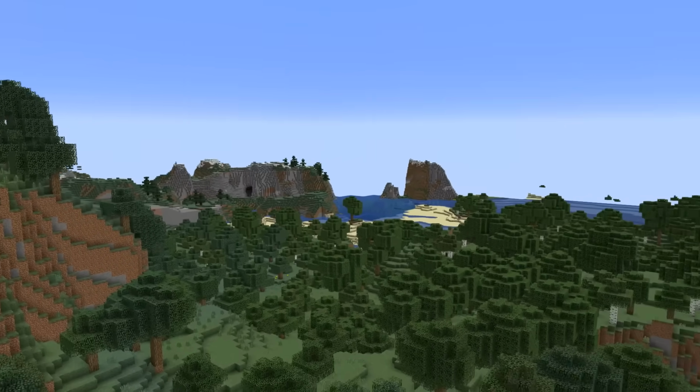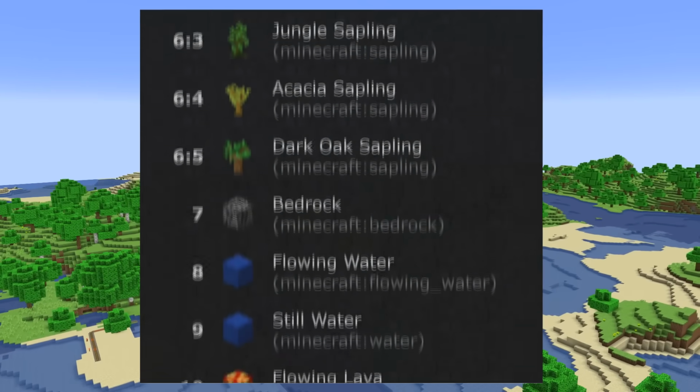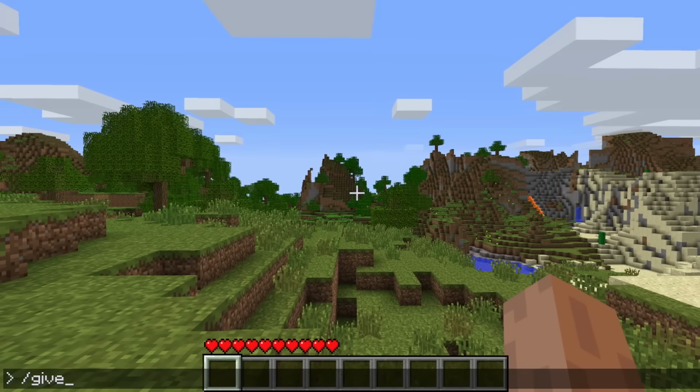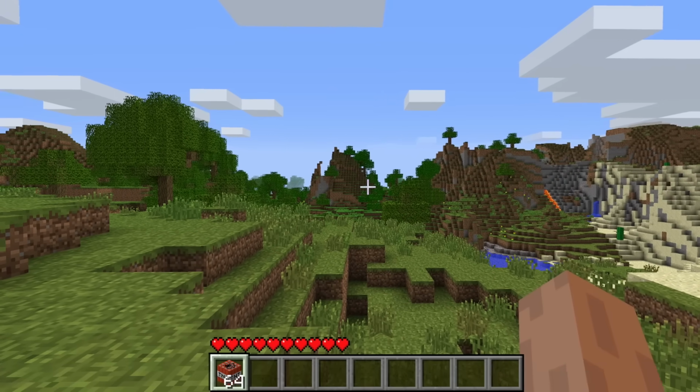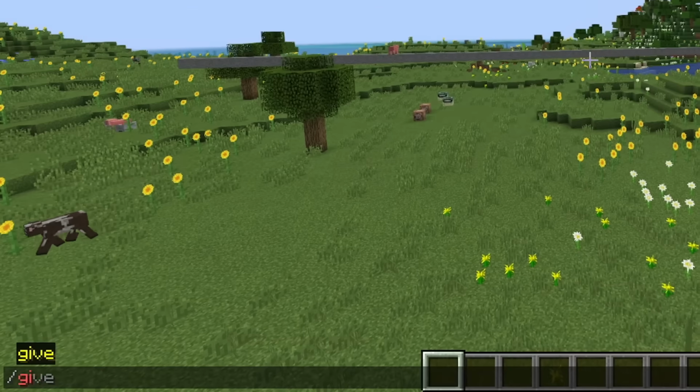In older versions of Minecraft, blocks used numeric IDs rather than word IDs. So for example, if you wanted to give yourself some TNT in-game, you would use the command /give 46, with 46 being the numeric ID for TNT, whereas now you would simply use the name TNT.